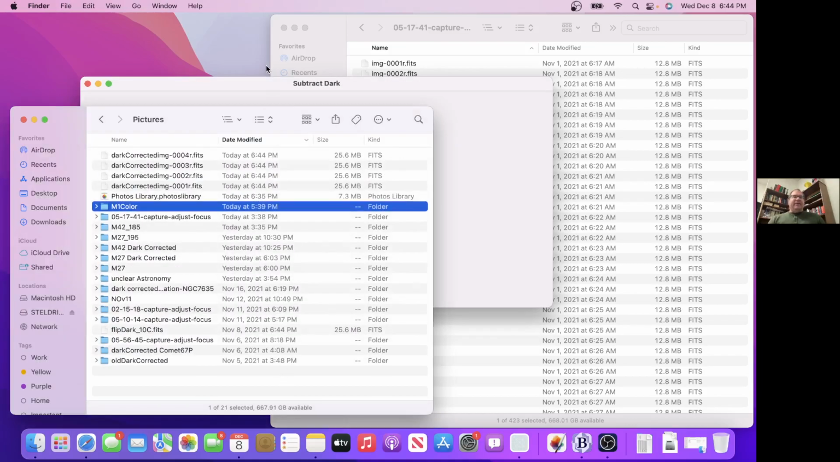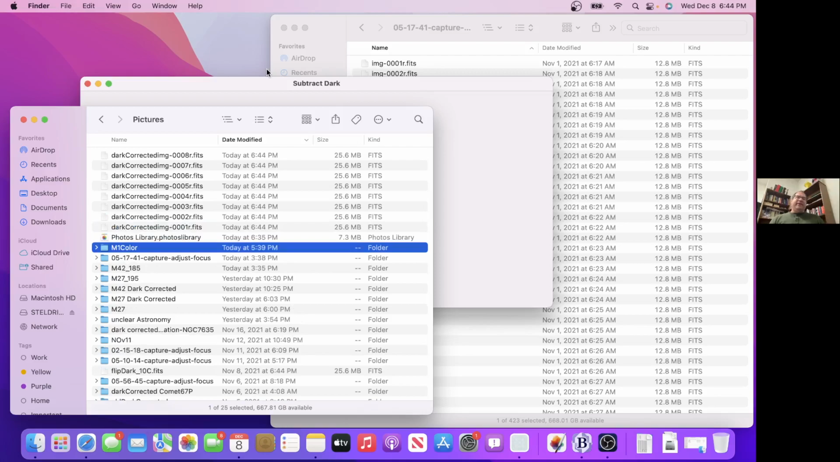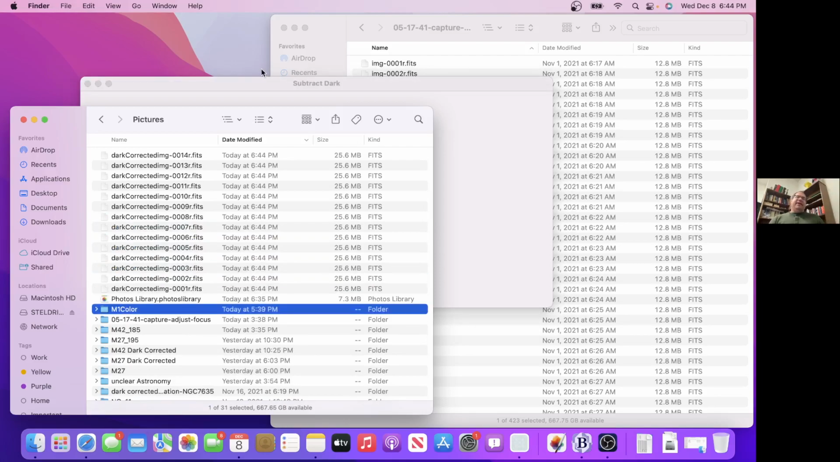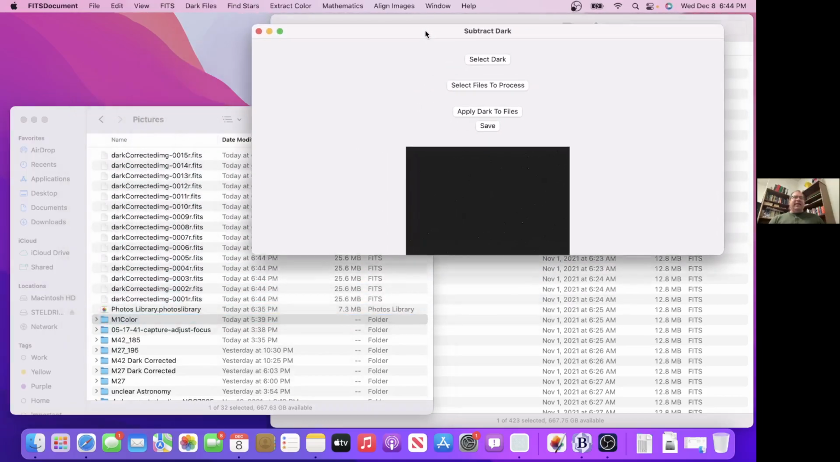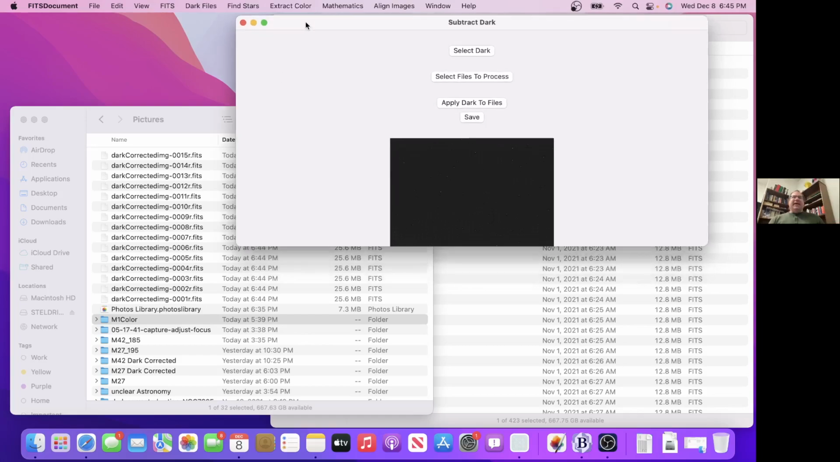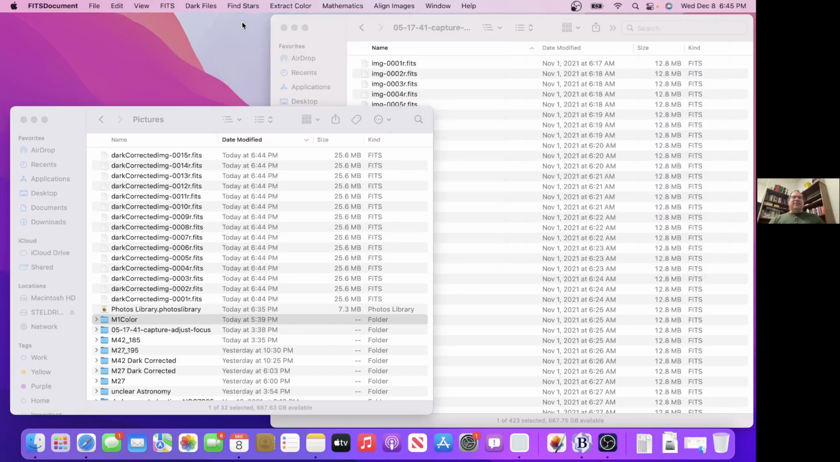Now if we come down here to the Pictures folder, it's saving everything to the Pictures folder. It does that because of Apple security. Apple security really only gives us easy access to two locations, the Pictures folder or the Downloads folder, and we thought it would be easier just to put things in the Pictures folder right now. So now we have 15 dark corrected images here.